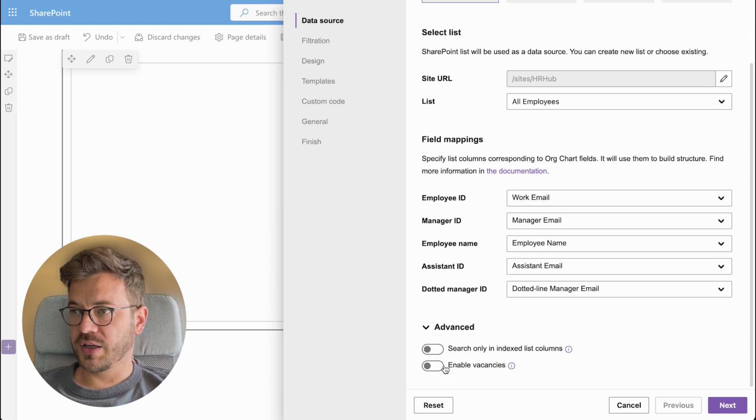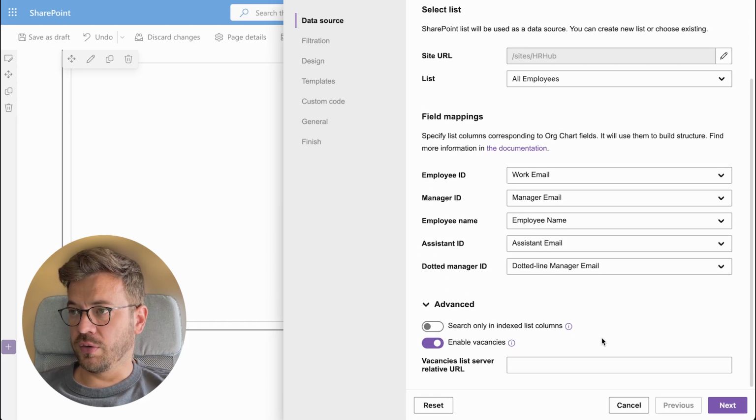Now in the advanced section, I will turn on the vacancies toggle and we can see it is asking for a vacancies list server relative URL. There are a couple of ways to build this server and I will show you the easier one.